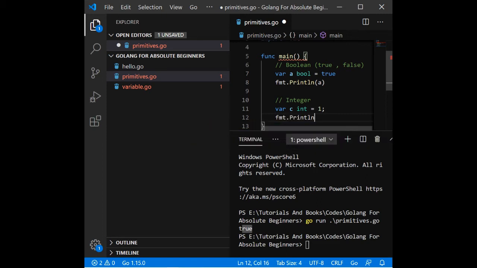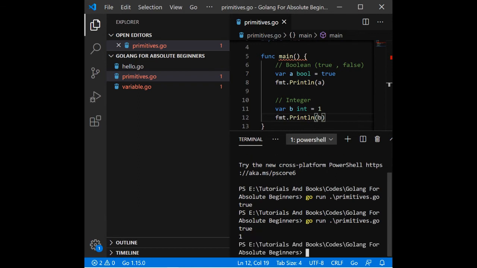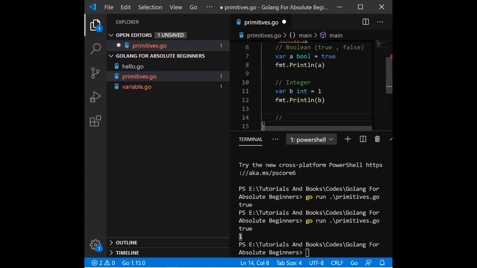So I am writing fmt.Println. I have created a variable b of integer type, assigned it a value 1, and I am printing it on my console. So now let's run this program and see what it will output. See, true and 1. So true is our boolean primitive type, and 1 is our integer primitive type.